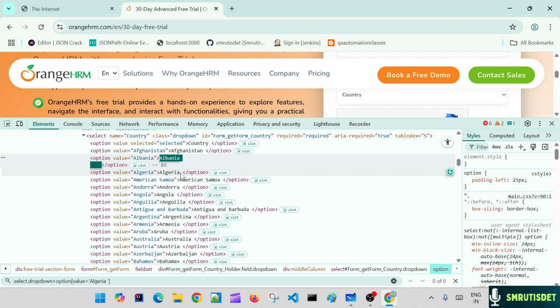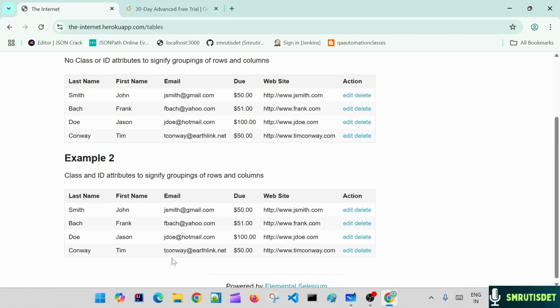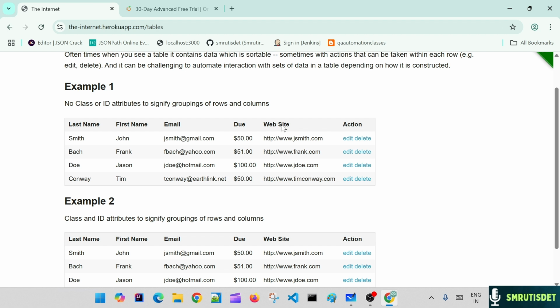So let's go to the data tables page. I have already opened this one. This is one of the websites, and here you can see there are multiple data tables, example 1 and example 2. There is one table, and there is another table, exactly the same table, two times it is there. Now if we have to identify a particular field, let's say the email field, how do you do that?